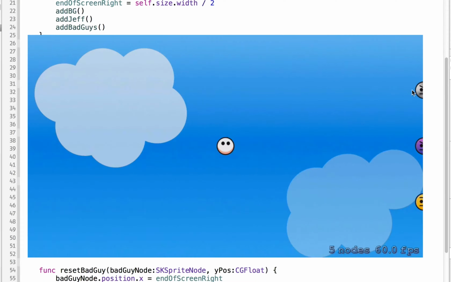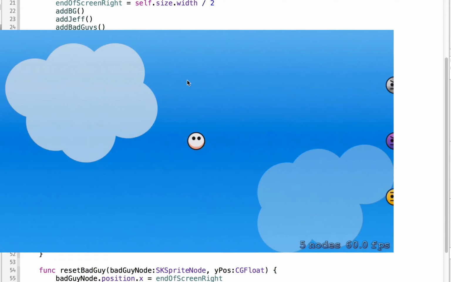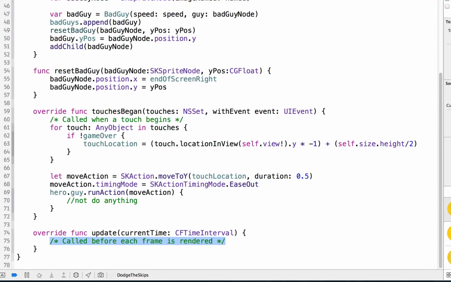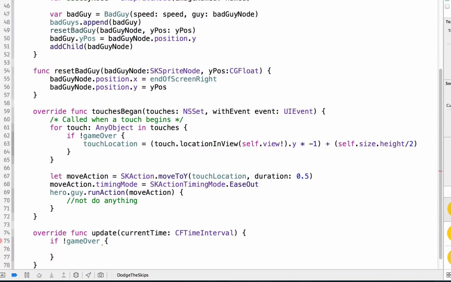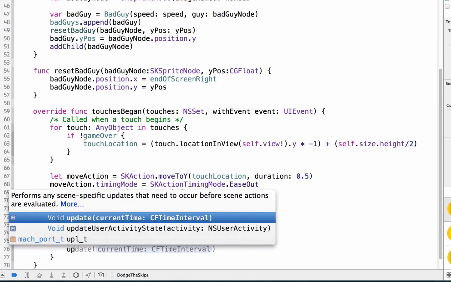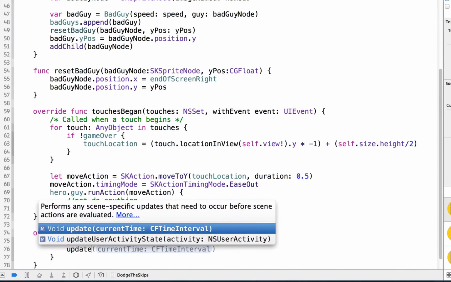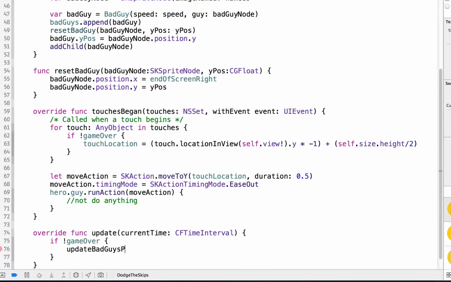So now you can see it added whatever sprite we wanted on the screen all the way to the right. Now we have our guys moving, and we just want to get the bad guys moving as well. And we'll say if the game is not over, because we don't want to do this when the game's over, we'll stop all movement of the bad guys. We can say update bad guys position.